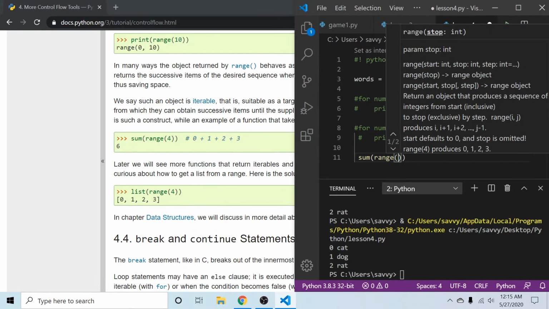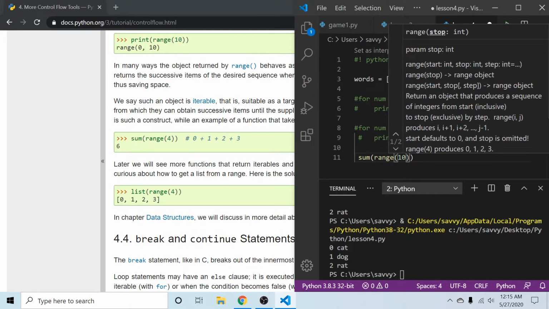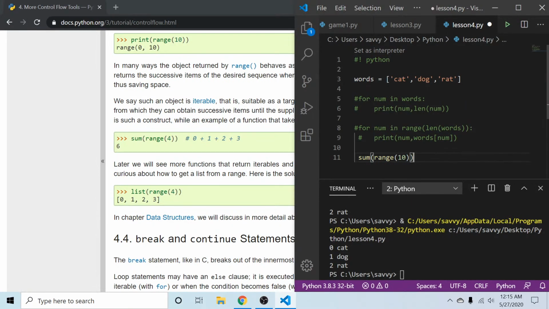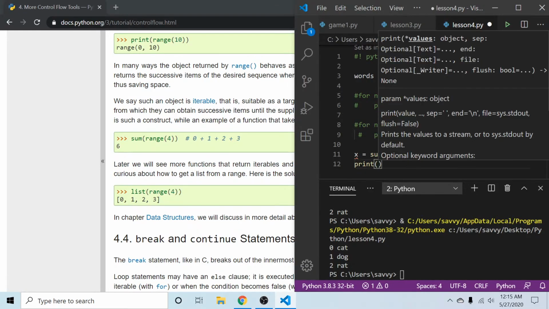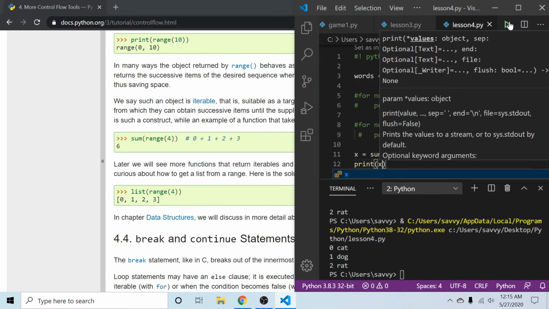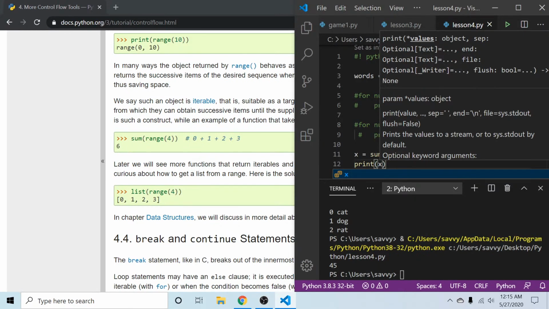So sum range, I'm just going to put, I don't know, 10, why not? So 10 plus 9, 8, 7, 6, 5, 4, 3, 2, 1. That's what I would expect, right? Print. Hold on, it's complaining about something. Sum. Oh yeah, sum. Don't have to define an int. X equals sum. I would hope. Maybe not. Print x. Let's try that out. Okay. Yep. Got that right.